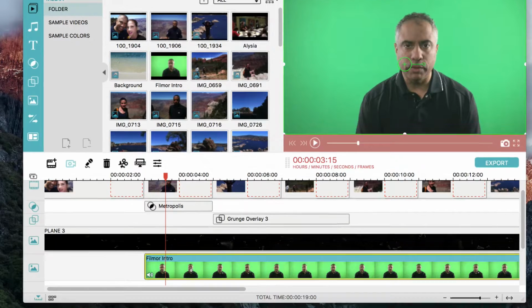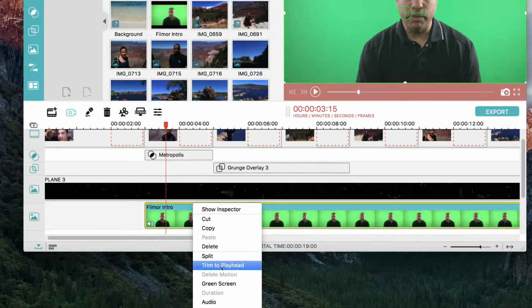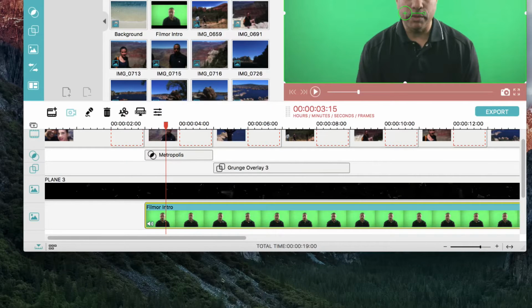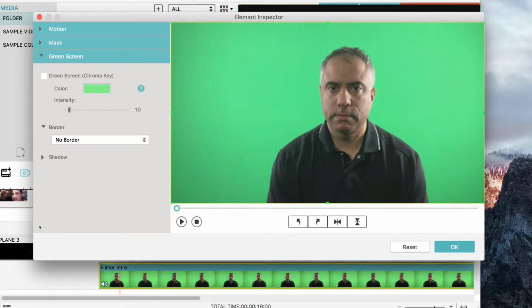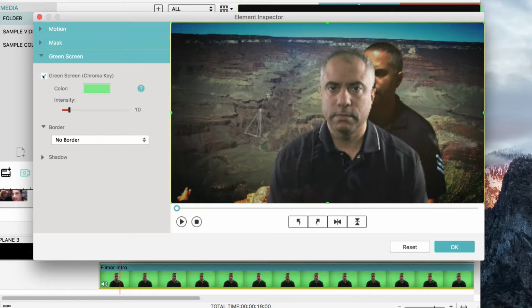So what I'm going to do is just control click on here and bring up the option green screen. And with this option, you see I have the option to select green screen or chroma key, which then automatically takes out the background. You can then use the intensity slider to control how much of this background you want to take out.